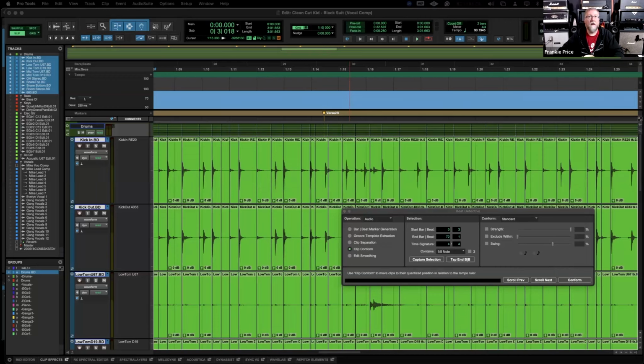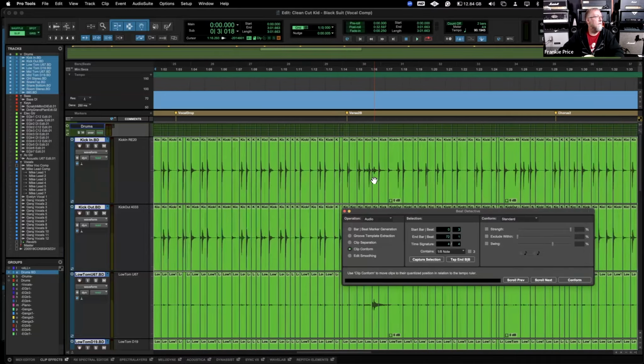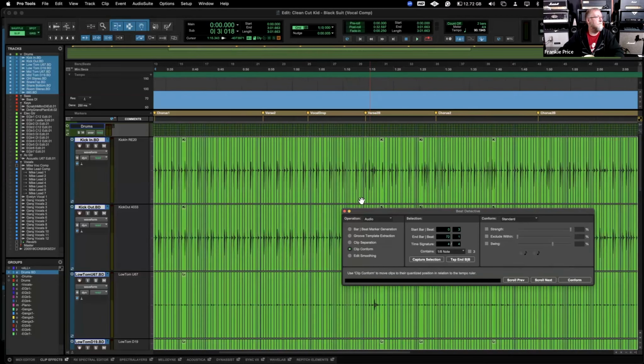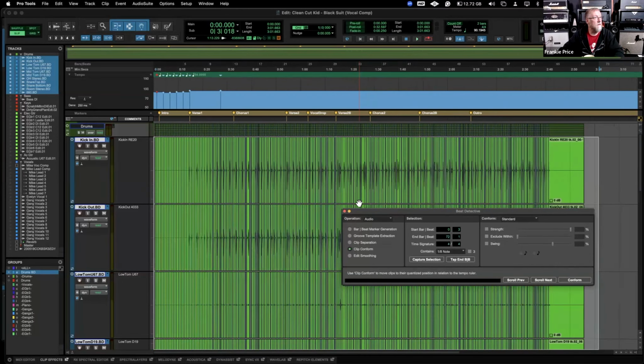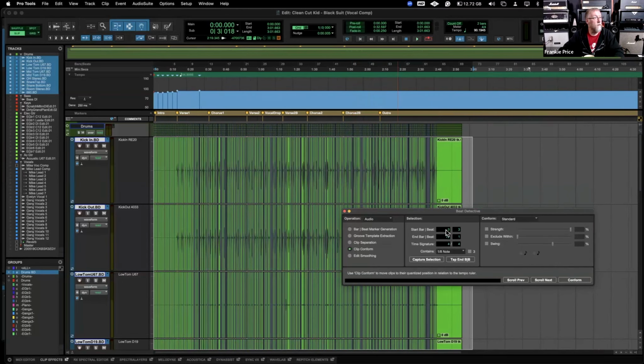And now it's telling me that it can't conform because it's before the session. So I'm going to change this to measure 1. Okay. Now I'm going to hit conform, and it will ask me this.